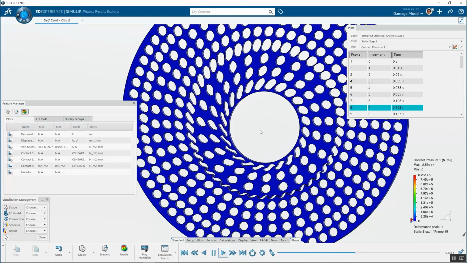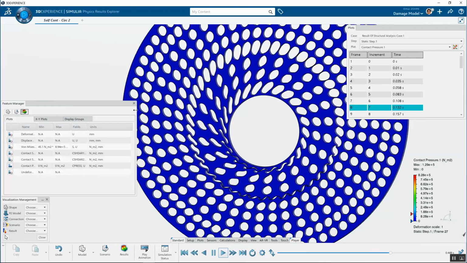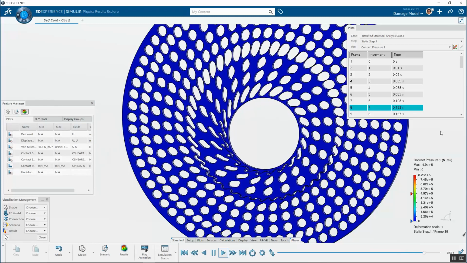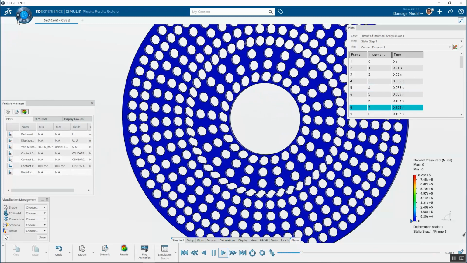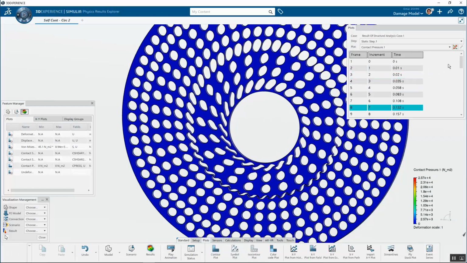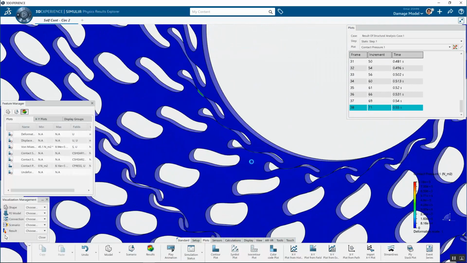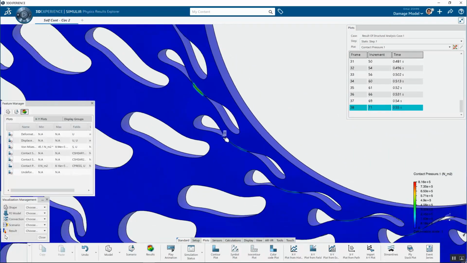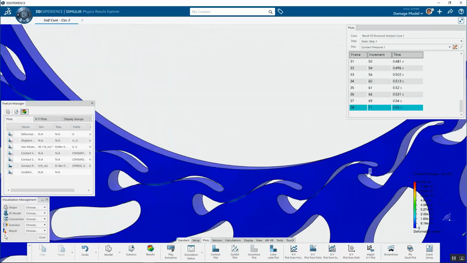So here we can see an animation of the contact pressures, and you can see as it gets further down in the run, we do start to accumulate a little bit of contact pressure. So let me just pause the animation, and let's go to one of the last steps, right? Kind of zoom in here. So you can see the areas where you're getting contact, right?